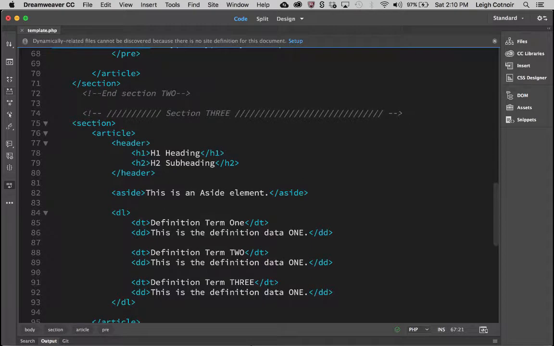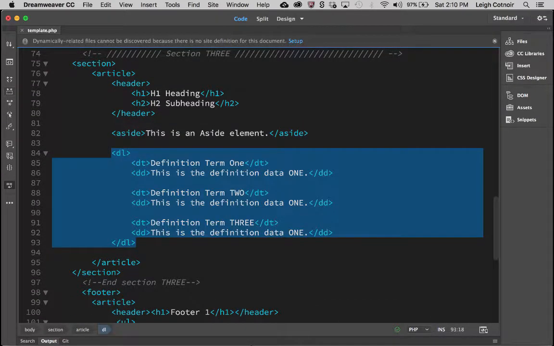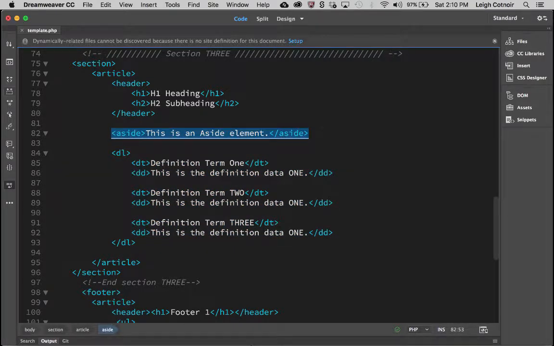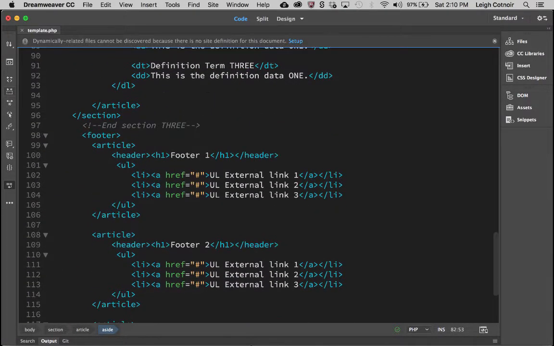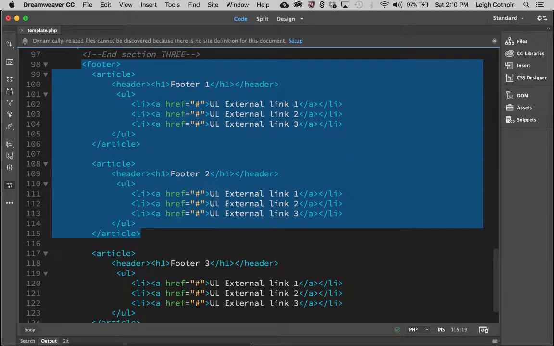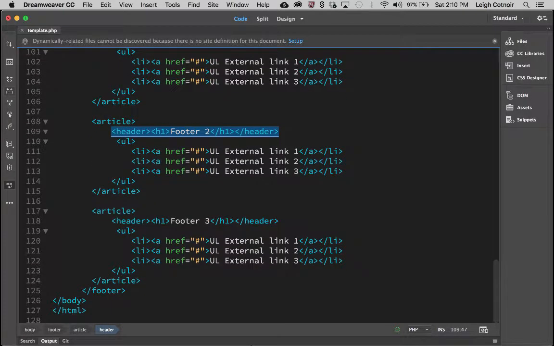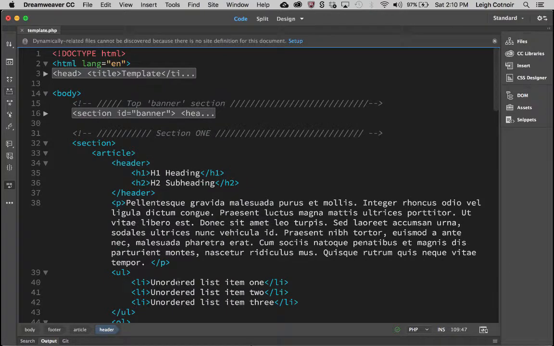Okay, and then you can look down here. We've got some other stuff. There's a definition list, right? There's an aside, so you can look at that. And then also we've got a footer down here that has a bunch of little article sections that have links in them, okay? And you'll notice that these headers and these articles only have an H1, and that's okay. All right, and that's the structure of the page.